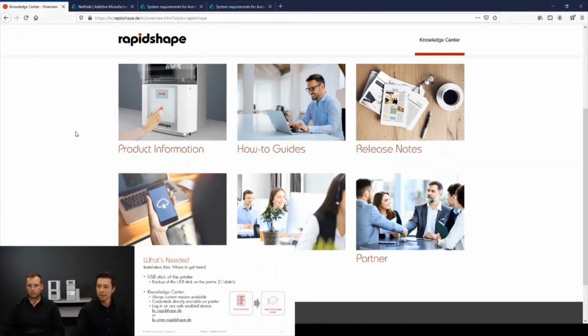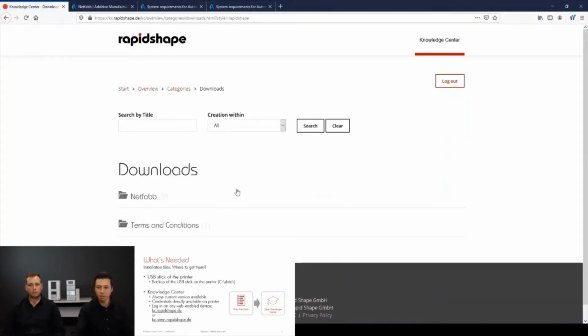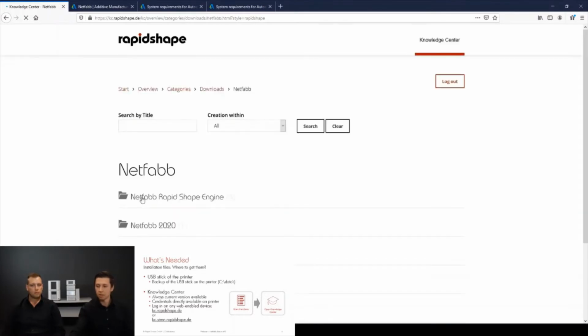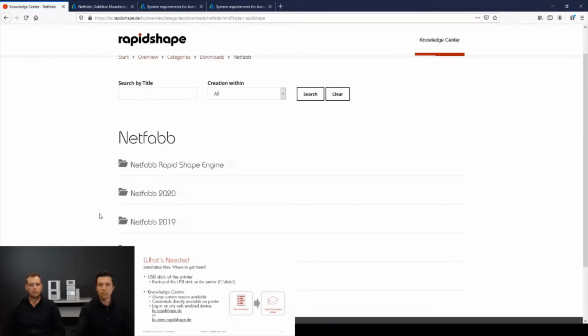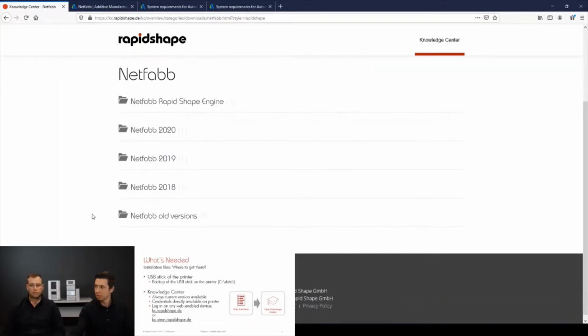Now, of course, there's a lot of information which we don't need in this basic webinar. For now, we just head to the section Downloads because we need to download our Netfabb and rapidshape engine installer. So easy as that. The downloads, it's most likely only the Netfabb in this section. And you can see, as soon as you open this link, there's different settings, different folders, like the Netfabb rapidshape engine, and of course Netfabb itself.